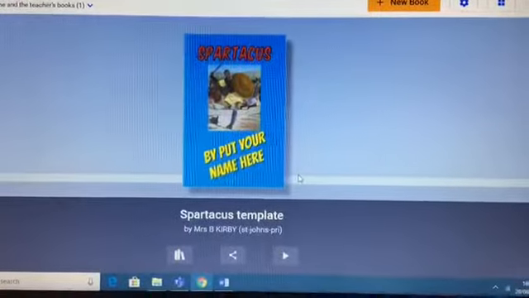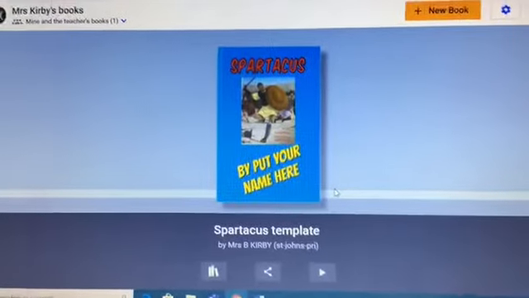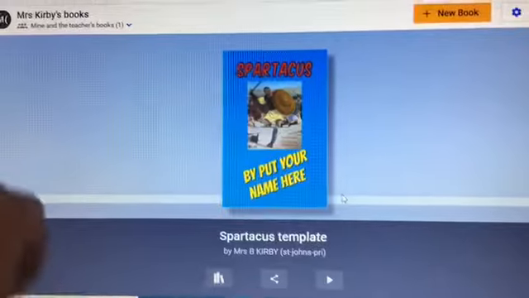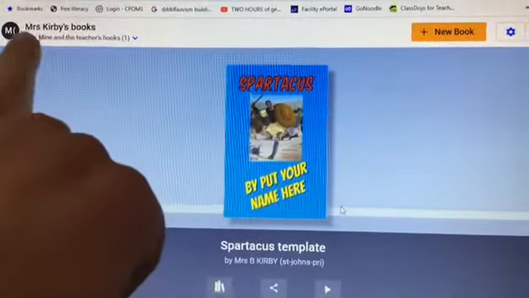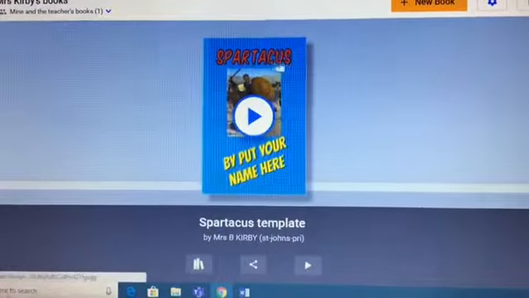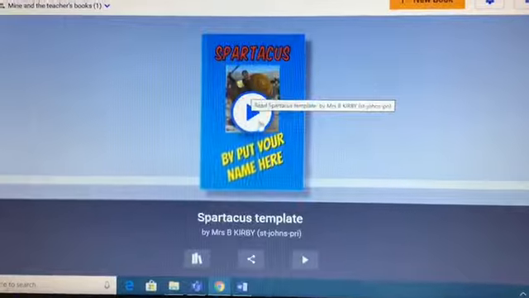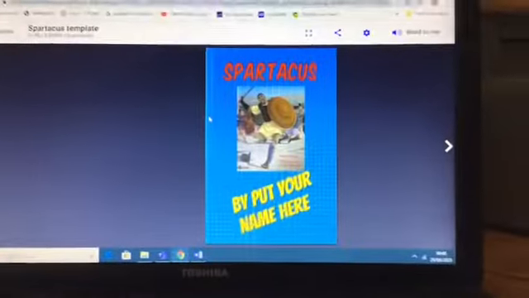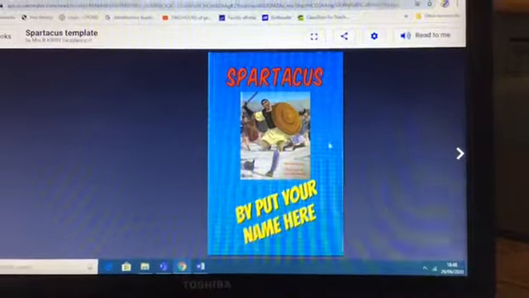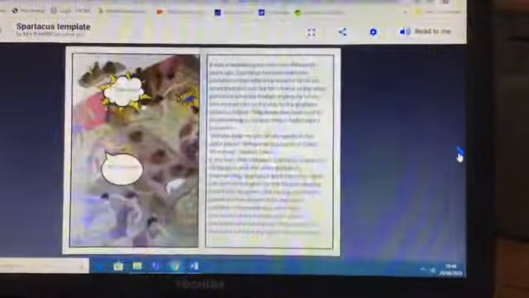Logged in using the teacher code that I have given you, it will take you into Mrs. Kirby's books. Can you see the title up here? Mrs. Kirby's books. And I've made this book here about a Spartacus story. And at the moment, all you can do is play my book. So if you go to play, you can have the book read to you, or you can read it yourself. So you turn the pages here.